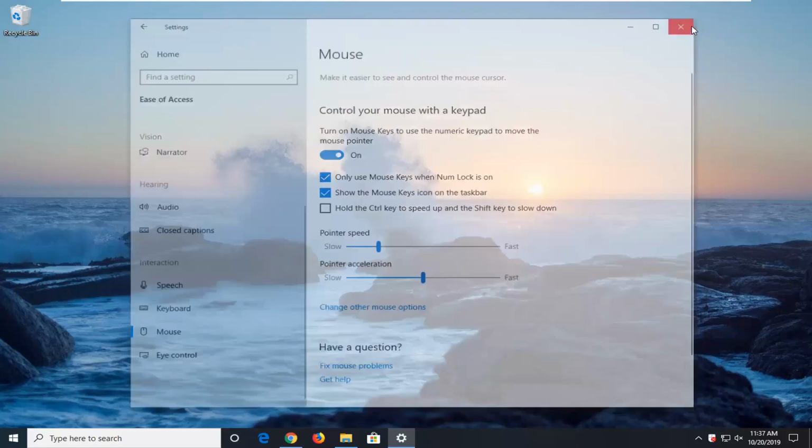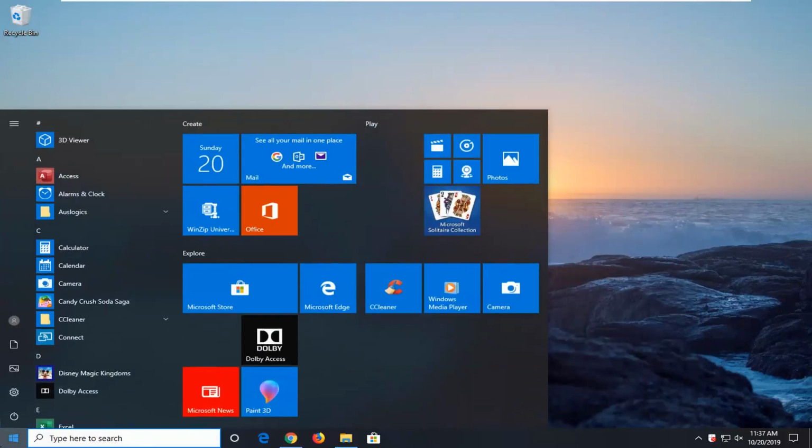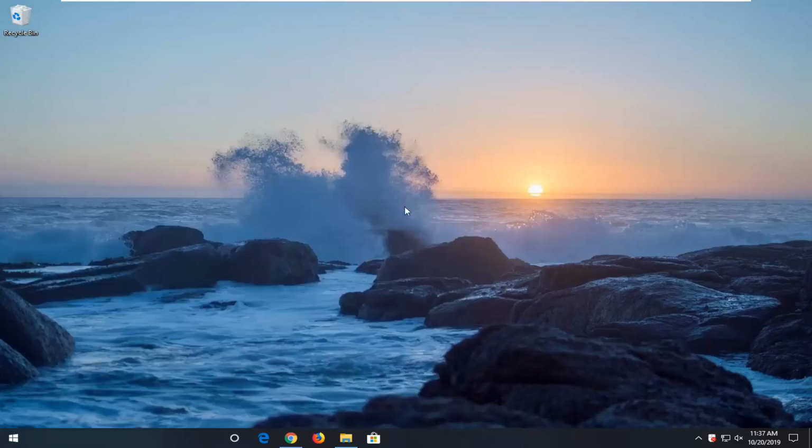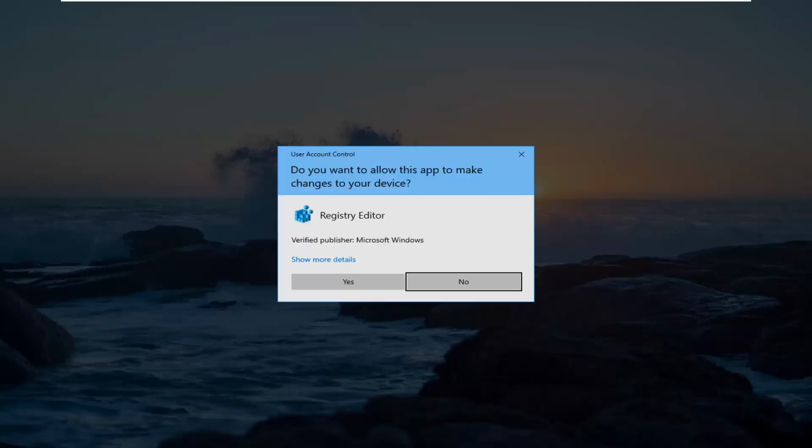Another thing you can try: close out of here, open up the Start menu, and type in RegEdit, R-E-G-E-D-I-T. Best match should come back as Registry Editor. You want to right click on that and then left click on Run as Administrator. If you receive a User Account Control prompt, go ahead and left click on Yes.